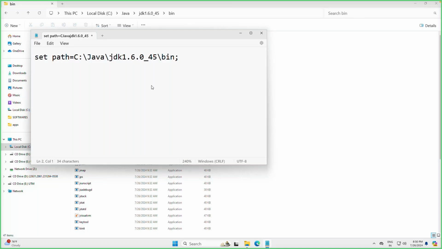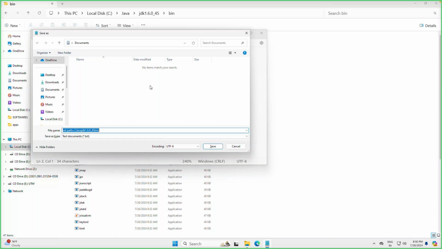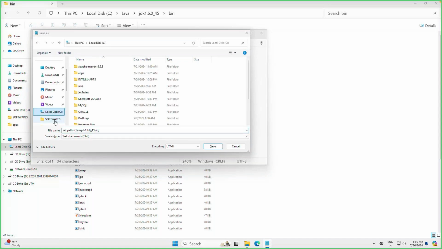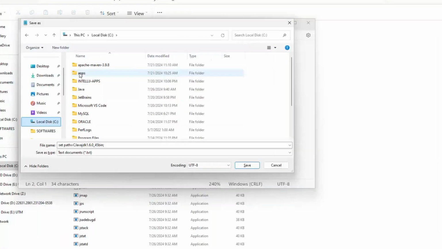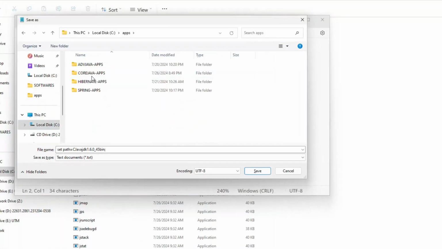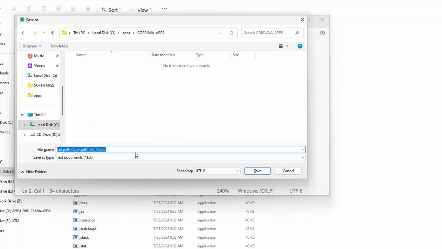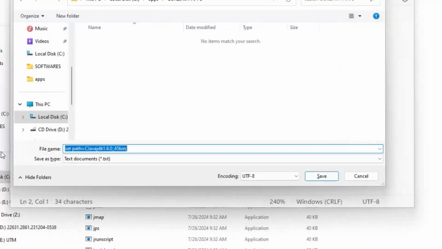Now observe carefully. I have to save this. To save this, press Control S. Where is it available? In the C drive, in the apps folder, then Core Java apps. Then how am I going to name it? Observe carefully. Take a double quotation first, then type Java 6.bat. Java 6 dot what? BAT.